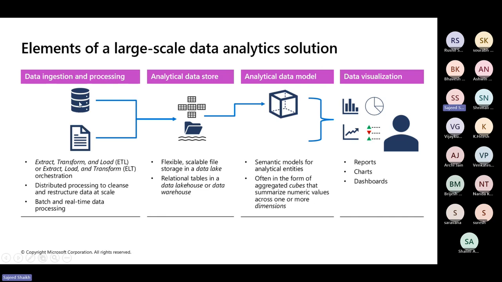So this data which is there in your database, whether it is Oracle or SQL, whatever it may be, is further converted into tables. And these tables are stored in what is called a data lake storage or in a data warehouse. So these are the tables here. Then further, a data model is created. From the data storage, a data model is created.